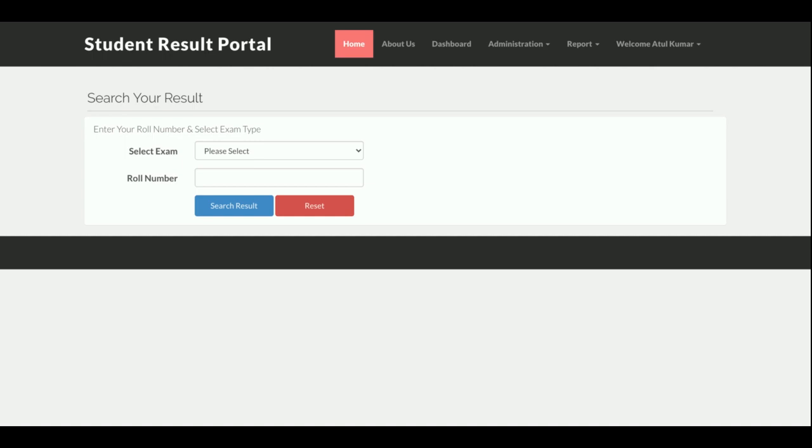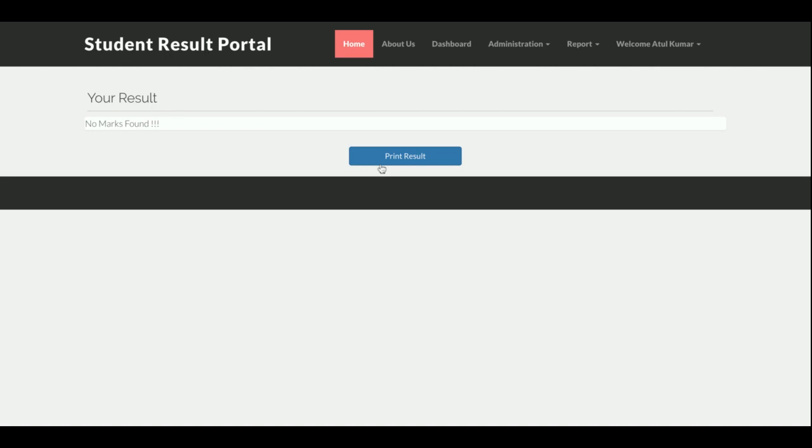I will show you the student dashboard. So here, final year, and after that the roll number. I am entering the roll number of the student, and you can see after submitting it, I think the report is displaying on a different page.